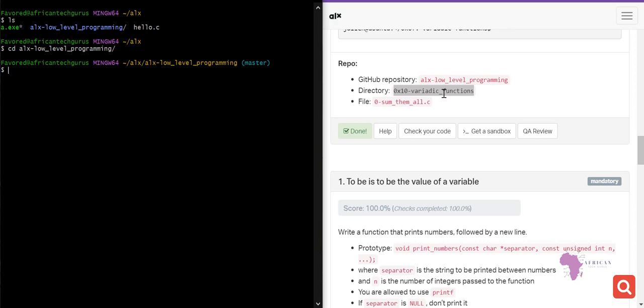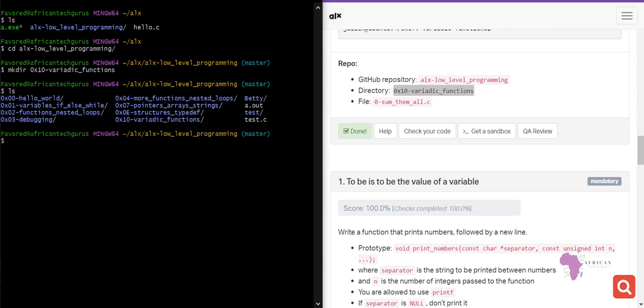I'm now supposed to create a directory like this one. So I'll copy the name of the directory, then I'll say mkdir to create the directory, and then I paste the name. And then I click enter. So list files. I now have the directory here, 0x10-variadic_functions. So now we are done with this. Let's get into that particular directory. Then I click enter. So I am inside that directory now.